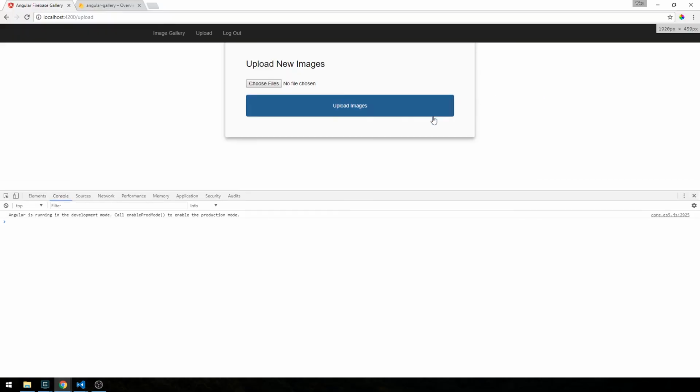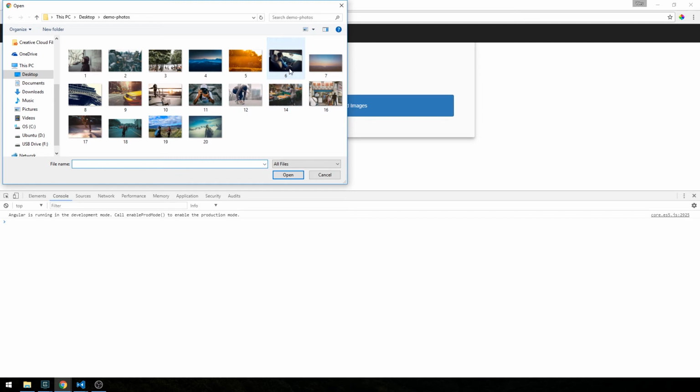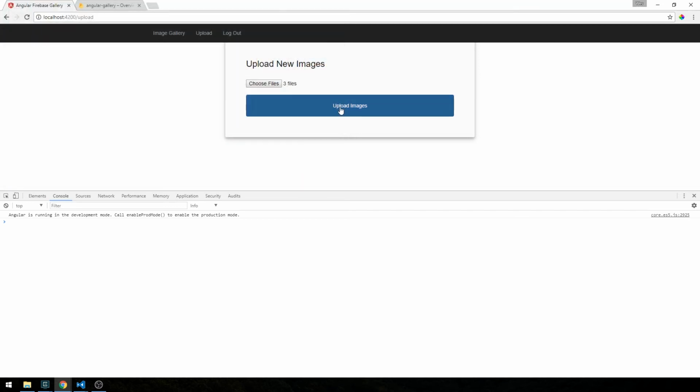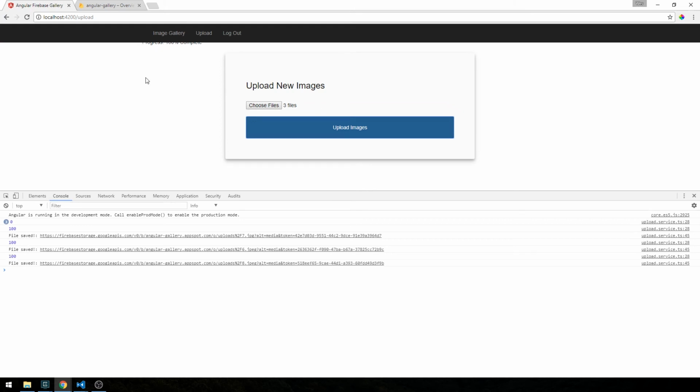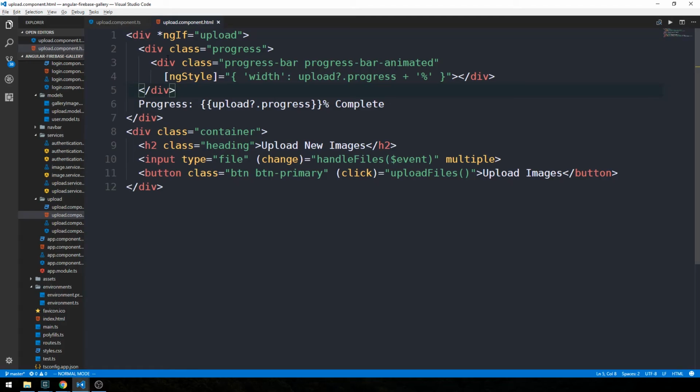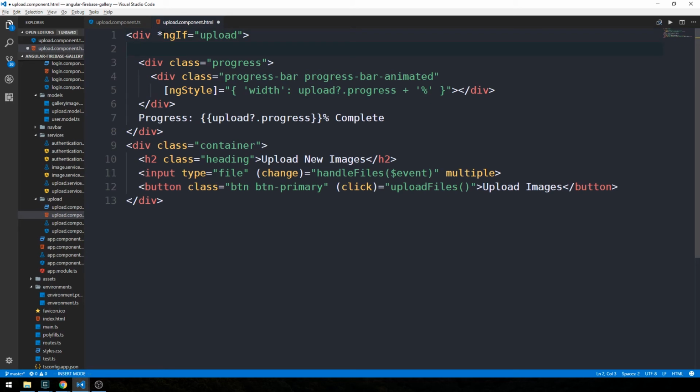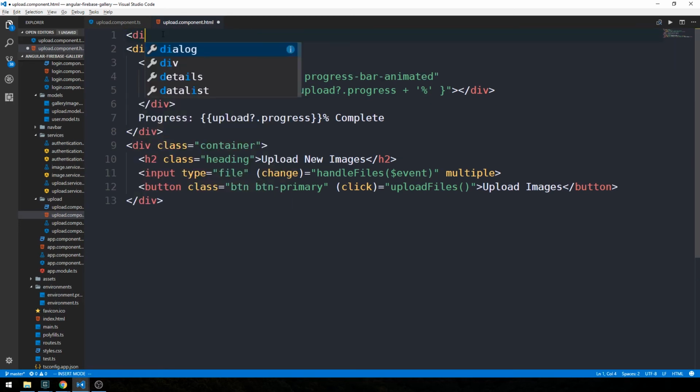I'll go ahead and make this full screen for now. Let's go ahead and choose a few more images here. So we'll choose 6 and 7 and 8. Go ahead and upload those. And our progress bar is up there. It's just hidden behind our nav bar. So I think we need to add some more CSS here. Actually, in fact, we already have the CSS. I think I just need to wrap this in a container div.